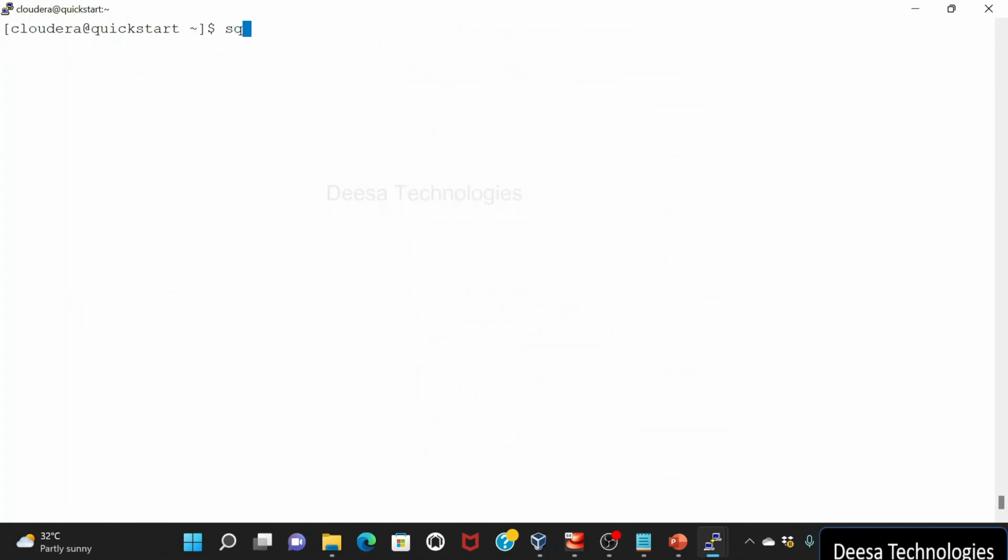So I will say Sqoop eval. Then I have to give the connect identifiers. Again, this is normal JDBC, something that we have been doing. So let me quickly write it down.